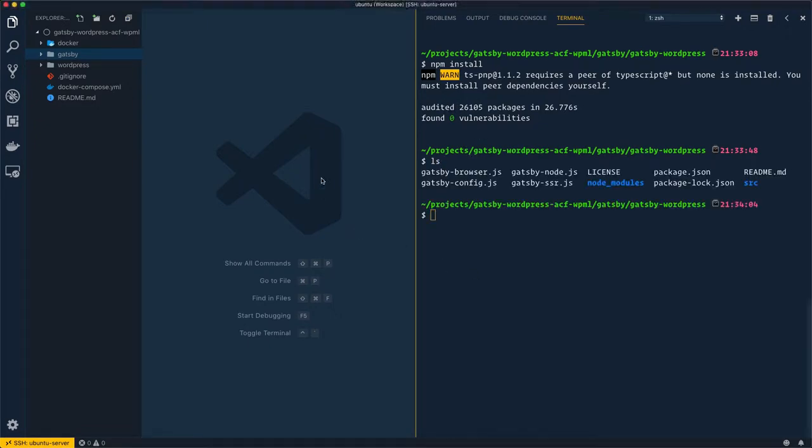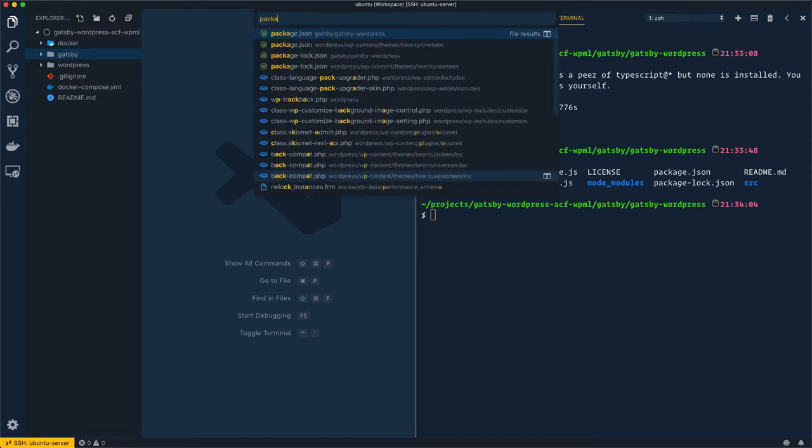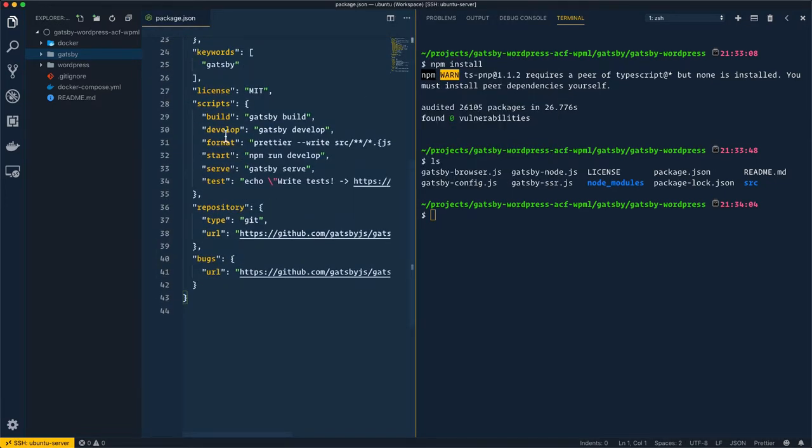Now to run the project, let's just first take a look at the package.json file. The command that's responsible for running gatsby is gatsby develop, to run gatsby in development mode. And we also have build, which generates the public folder that will be deployed. Let's just move to the terminal to use the command gatsby develop.